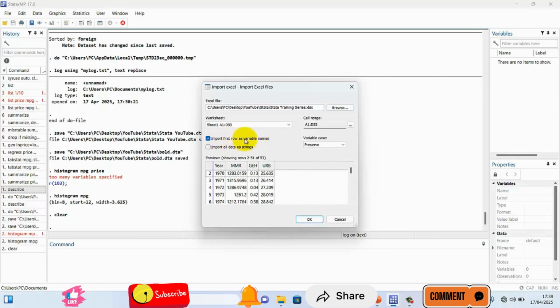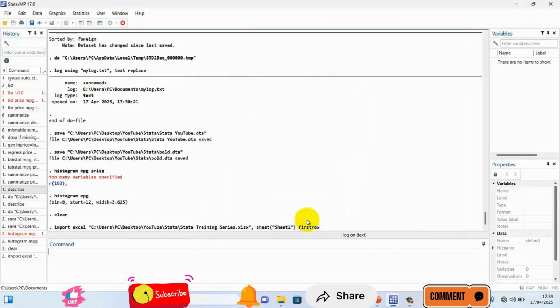Let me uncheck, you will see now, you can see this file does not have a variable name. The variable name is ABC. So once I check this, you will see that this will come up as my variable names. So once you check this, you click OK.